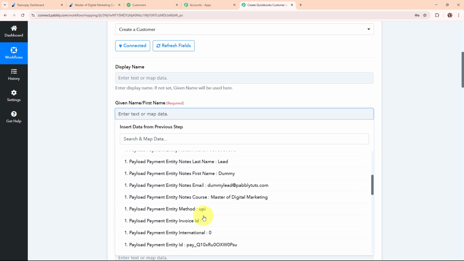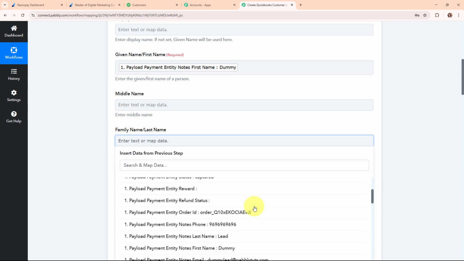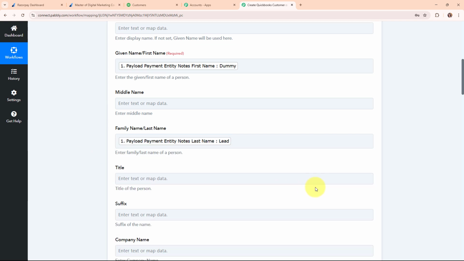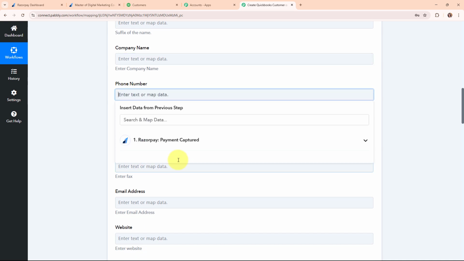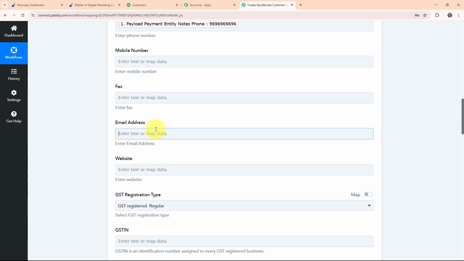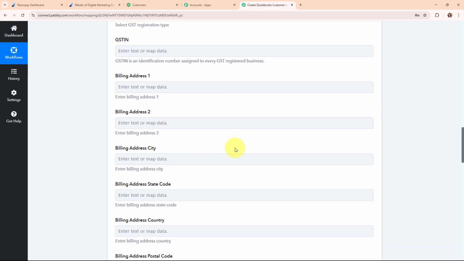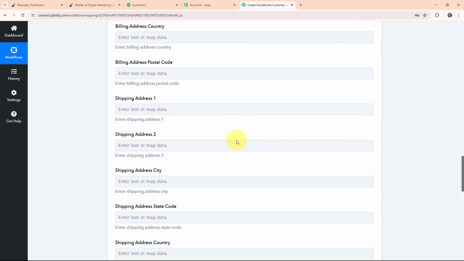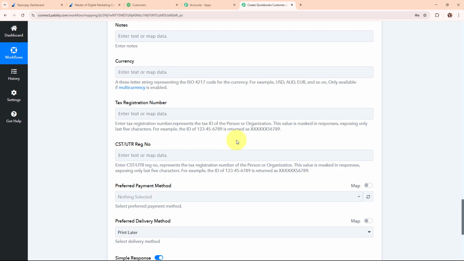So here for the first name, I'm going to map my customer's first name. So this is the first name. Moving forward, here this middle name is not a required field, so here I'm going to leave it blank. Here for the last name, I'm going to map my customer's last name. Moving forward, again these fields are not required, so I'm going to leave them blank. Here for the phone number, I'm going to map the phone number. Moving forward, here I'm going to map the email address. Moving forward, again these fields are not required, so here I'm going to leave all of them blank. But if you want to add any other detail, then you can do it as per your need.